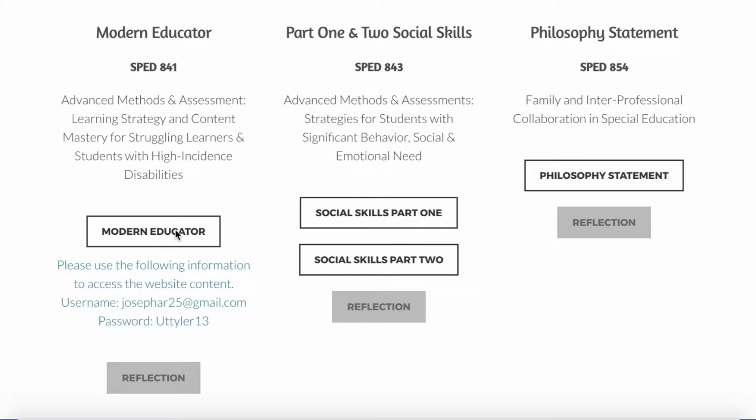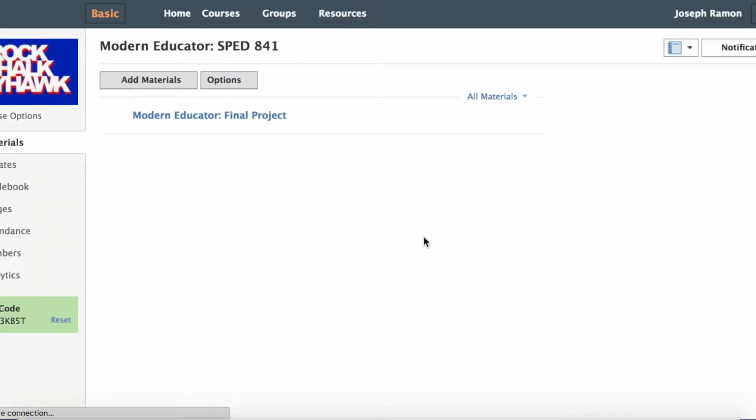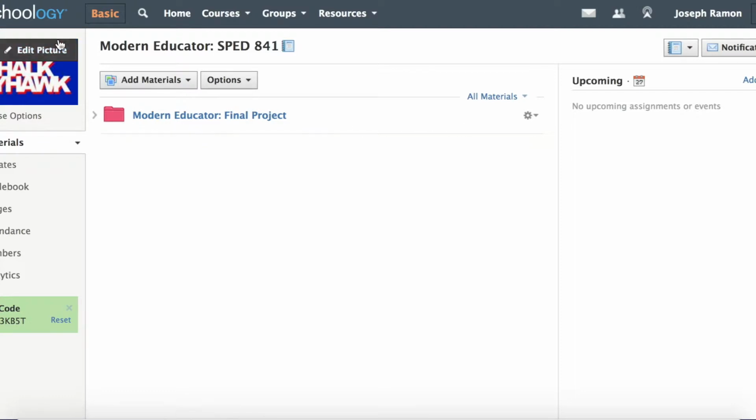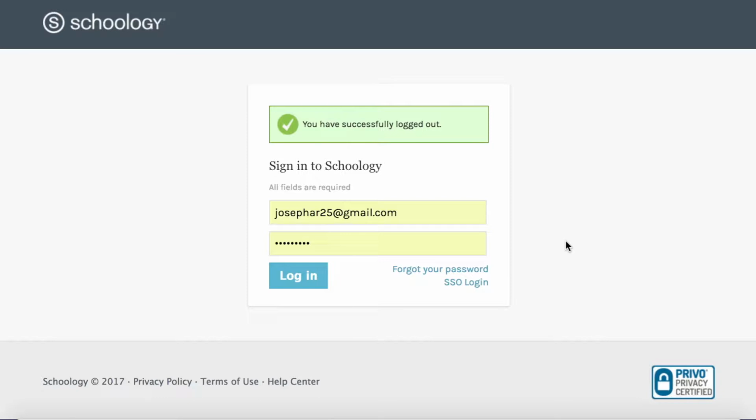When you click on the button, Modern Educator, it will take you directly to Schoology. It will actually take you directly to this page here. You will have to type in the username, which is josephar25@gmail.com. The password is UTTyler13. That is capital UTTYLER 13. And then you log in.